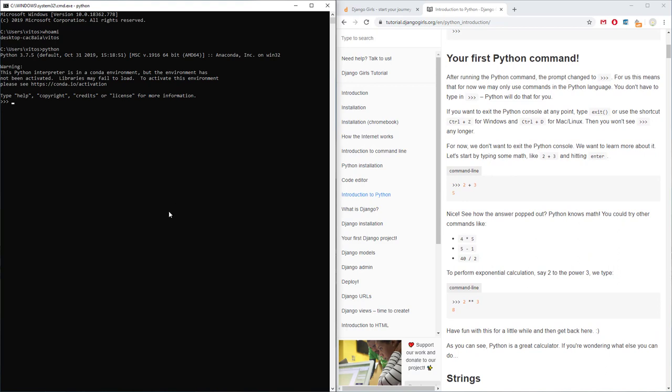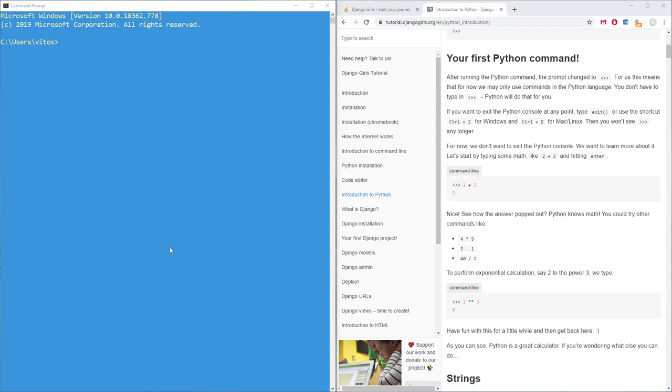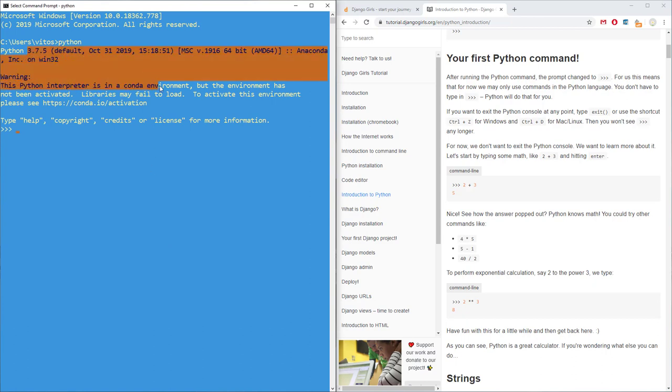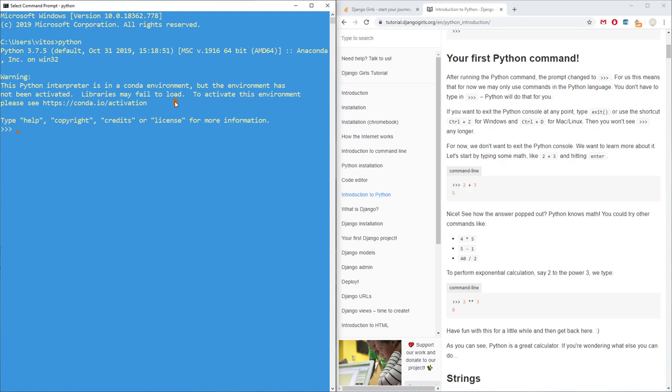Just for a second, I'm going to change a bit the outlook of this so it's better for the video. Okay, I really hope this is better. So here we simply write python, and now we get information that we're in Python 3.7.5. And warning, this Python interpreter is in conda environment, but the environment has not been activated. So pretty much it is there, but it's not activated. So some libraries may fail to load. To activate this environment, please see conda.io activations.